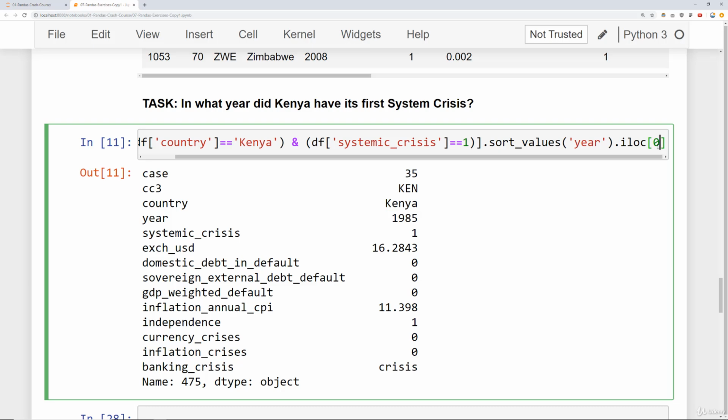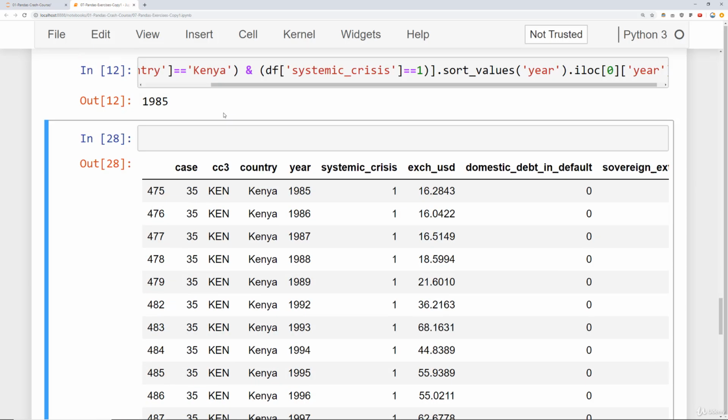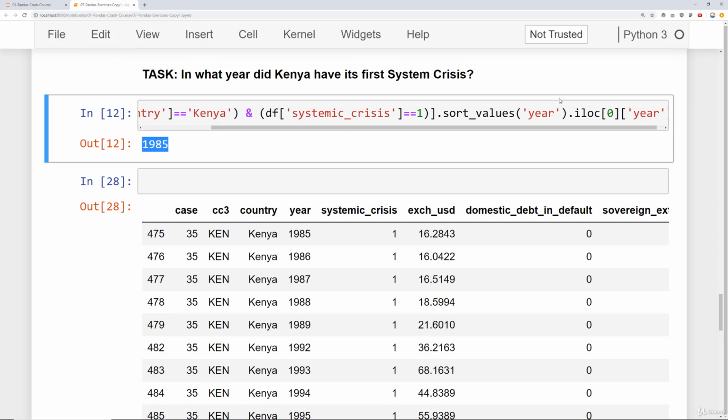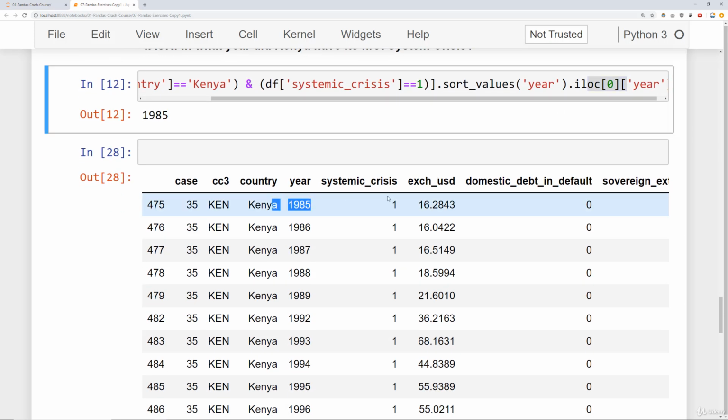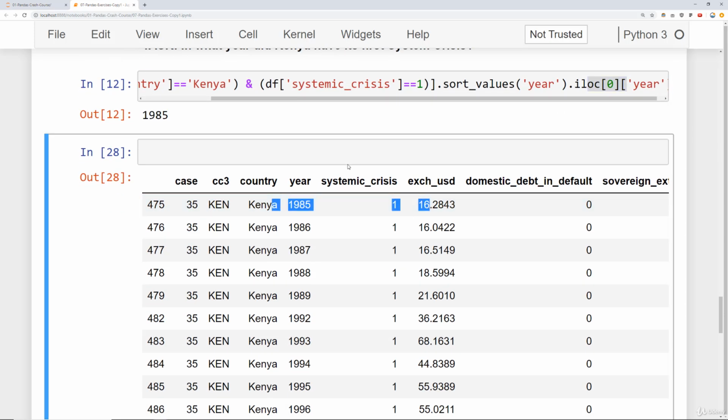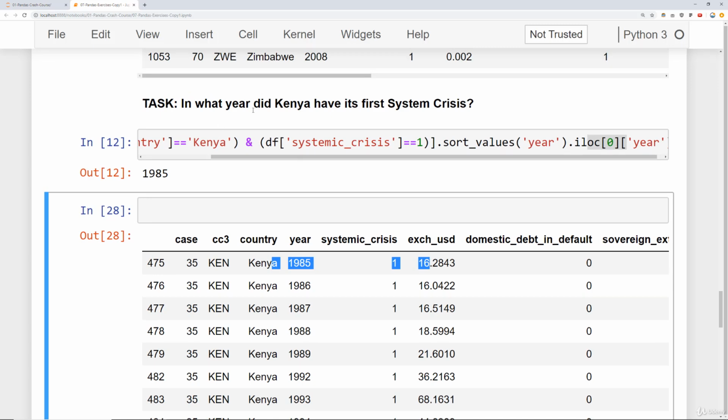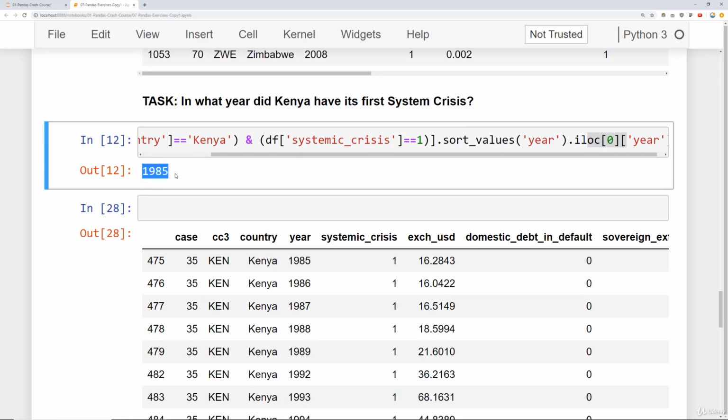So if I really wanted to, I could continue, pass in year off of this series, run that just to get 1985. Or you don't need that extra stuff and just read it off as shown here. It's up to you. Okay, so we know that in what year can you have its first system crisis? The answer is 1985. Lots of different ways you can get this one.